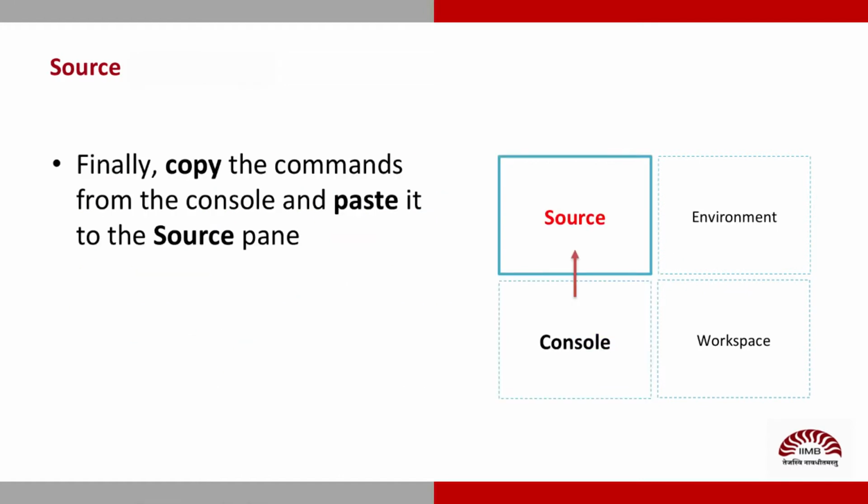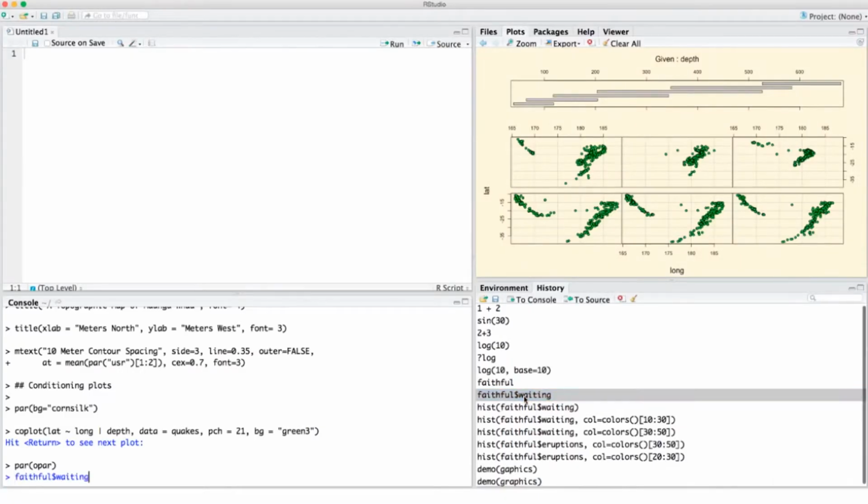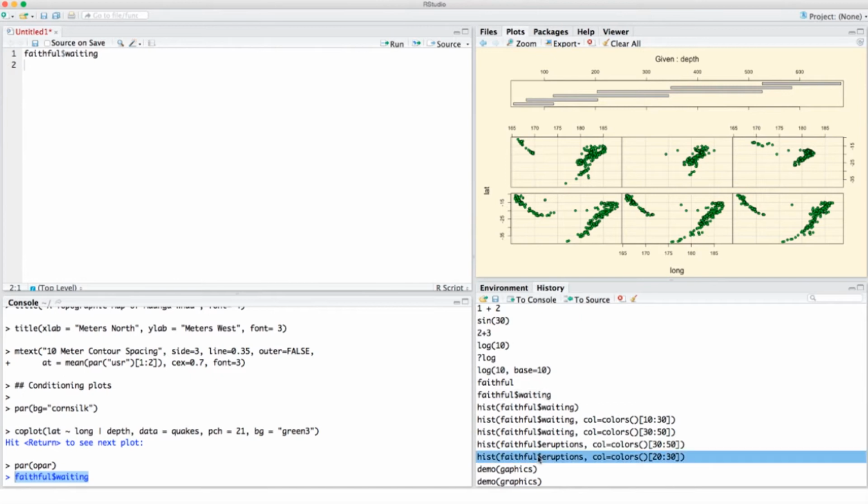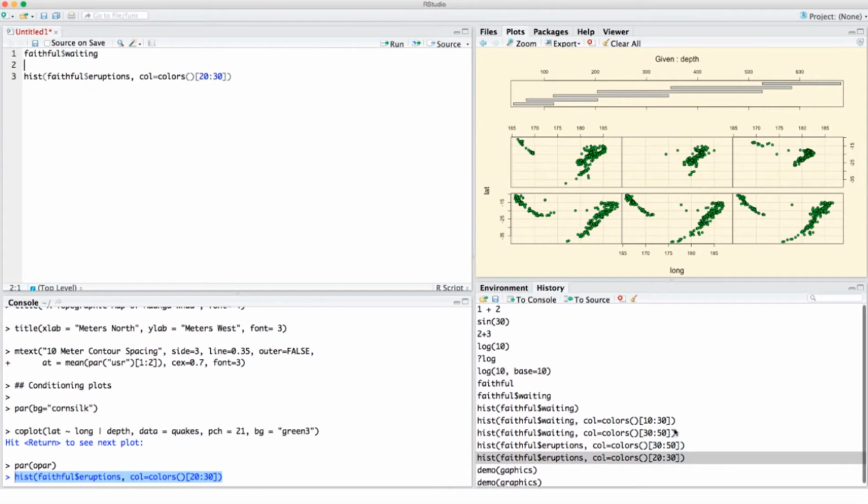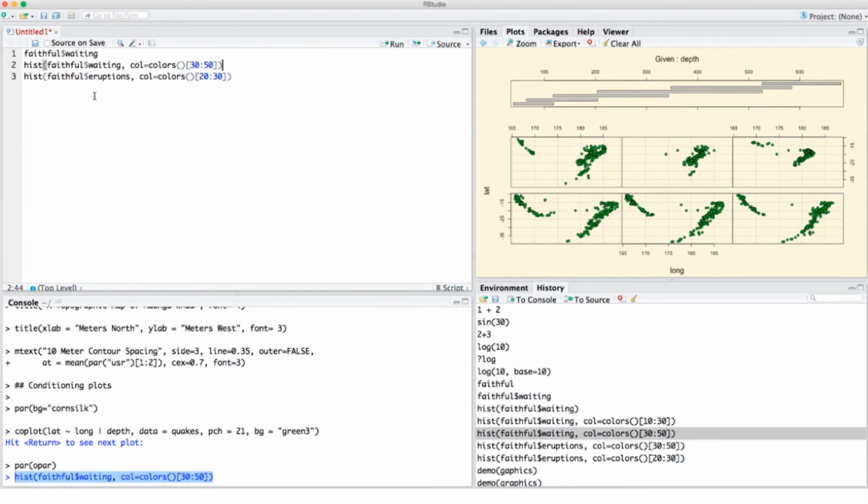I'll copy from the console and paste it into the source pane. So I would like to look at faithful$waiting. I'll copy that, paste it there. I kind of like the colors here for eruptions. I'll paste it there. And before eruptions, I would also like to go ahead and look at those for faithful$waiting. I'll go ahead and paste it there.